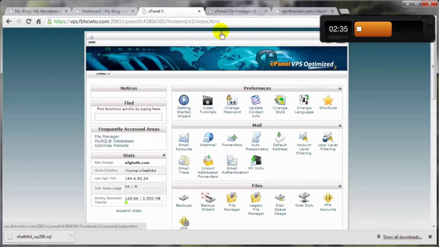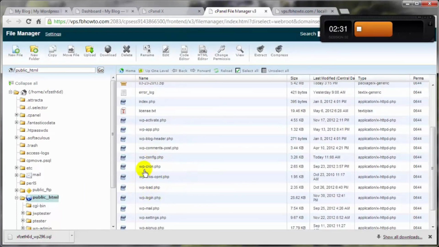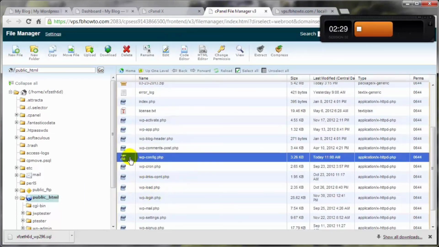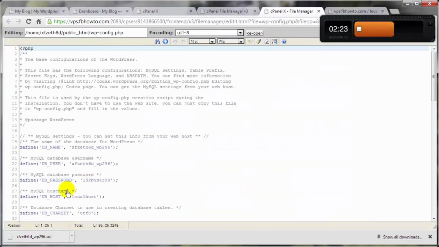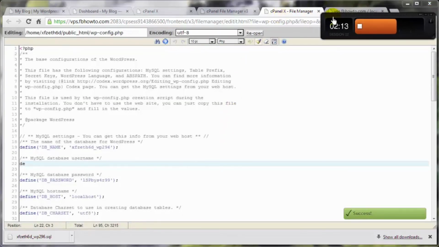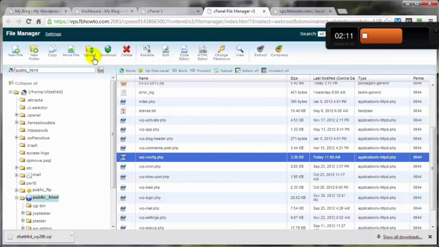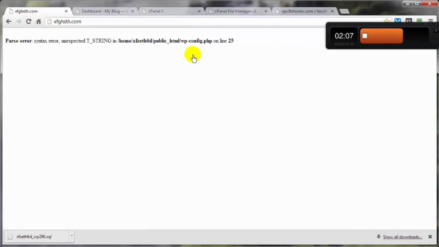Go back into the File Manager, where I was, and go to the config file. Let's go ahead and open this up. Code editor. I guess I could do this for just about anything, but I'm just going to grab that and delete it. That should do some damage. And then save changes. And then get that out of there. Come on back here. Refresh. And yep, it's definitely broken.